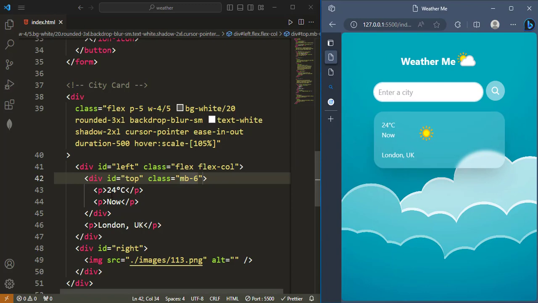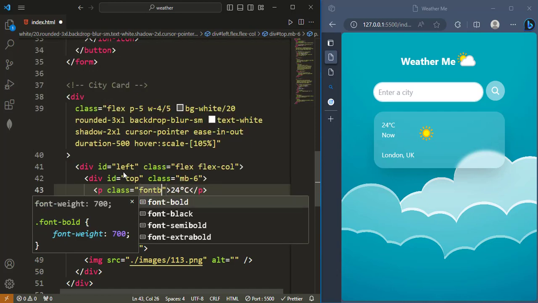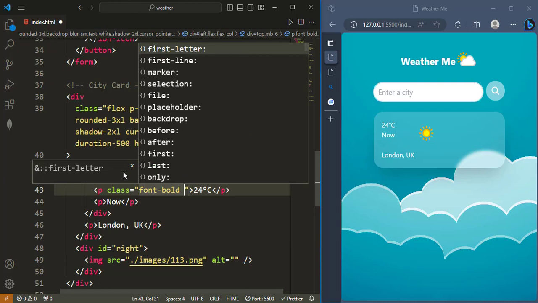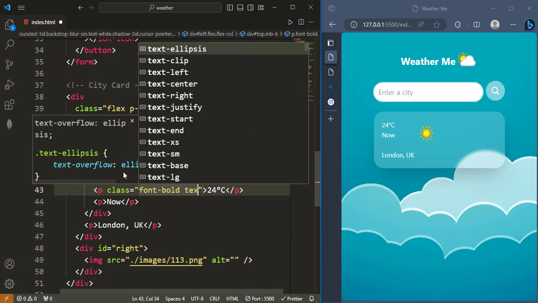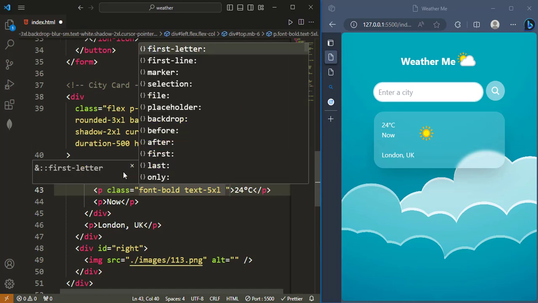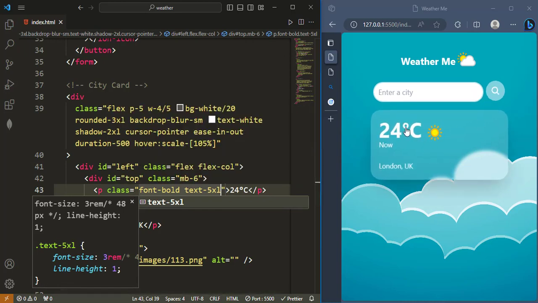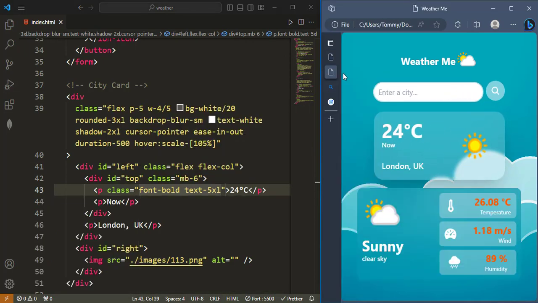So now let's work on the p tag. So this one should be class. The text here is quite large, so class of font-bold. Okay, the text should be 5XL, so text-5xl. And then the text should be white, as we have already declared that. So we give that one to the mother div, so we don't have to worry about it. So now it comes out so nice here, like this.